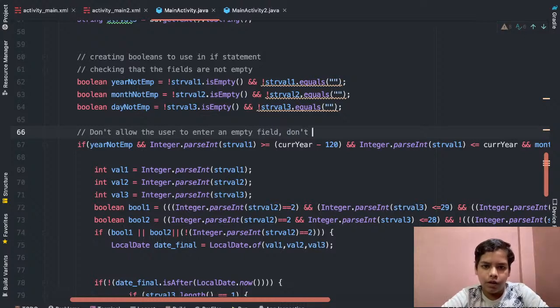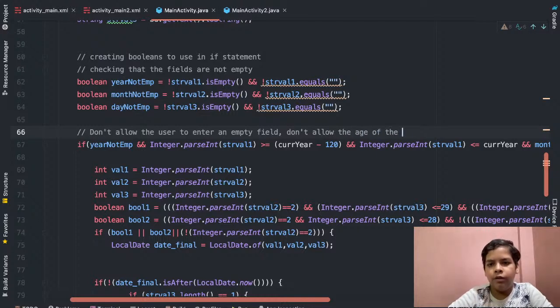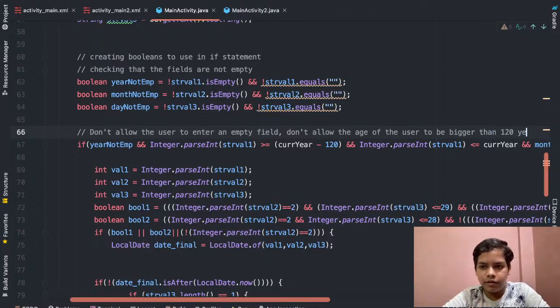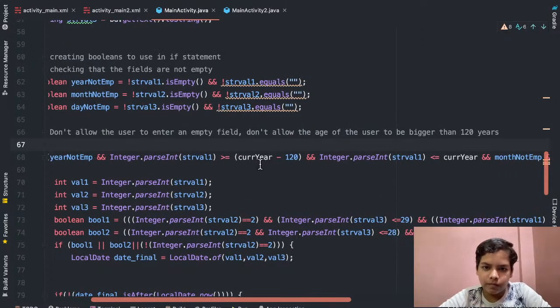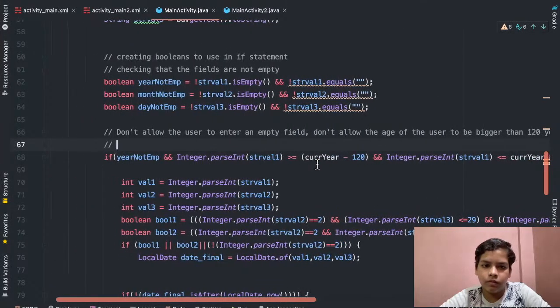and don't allow the age of the user to be bigger than 120 years. Okay, don't allow the user to enter a date which is after the current date.